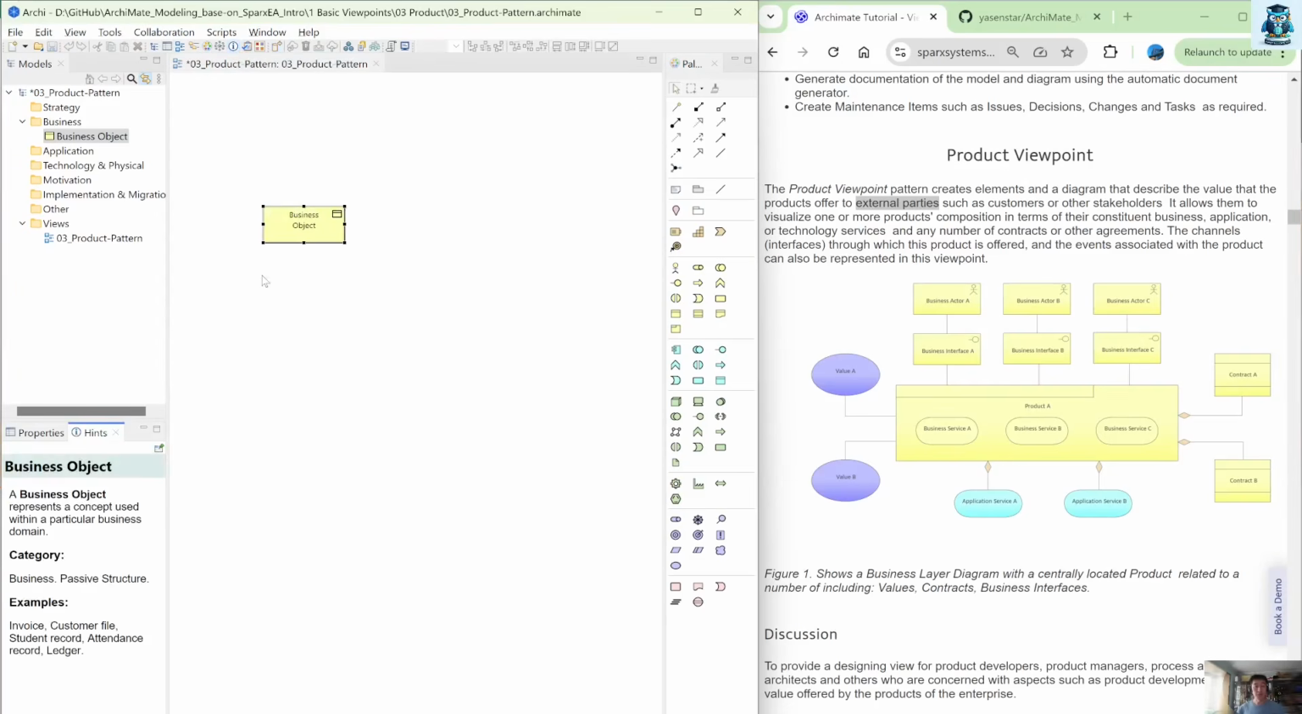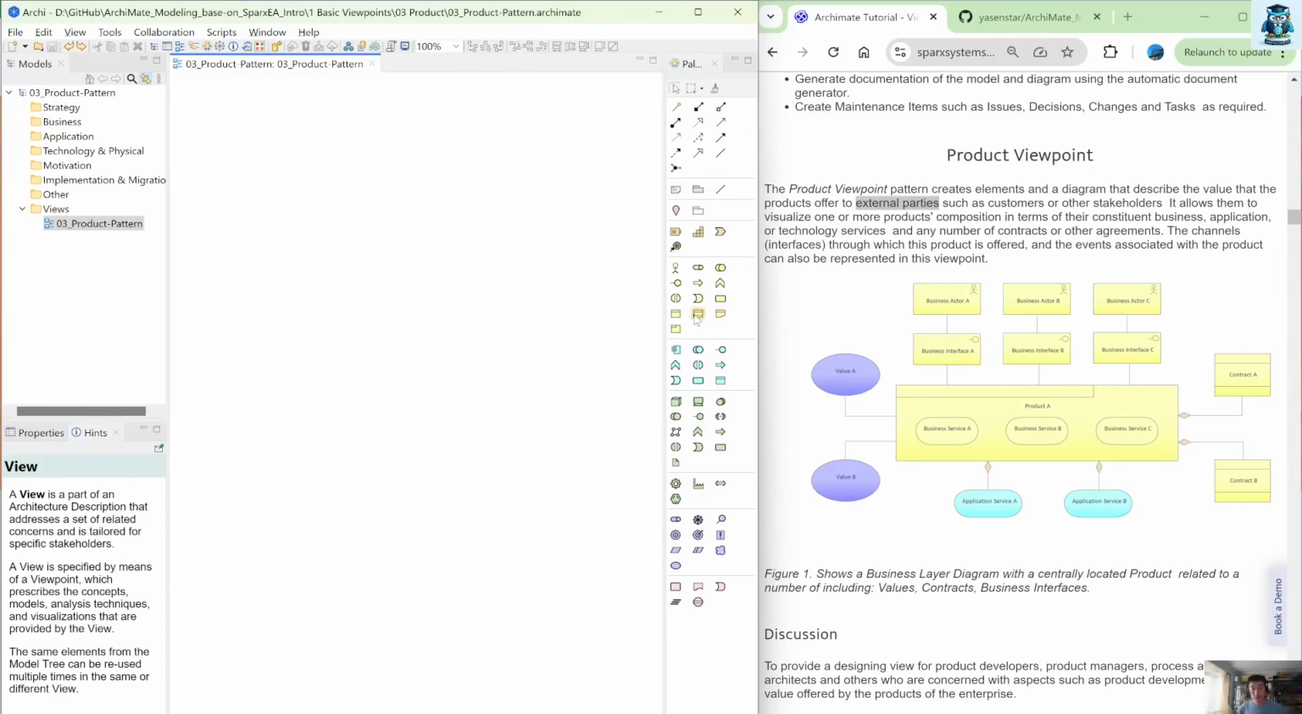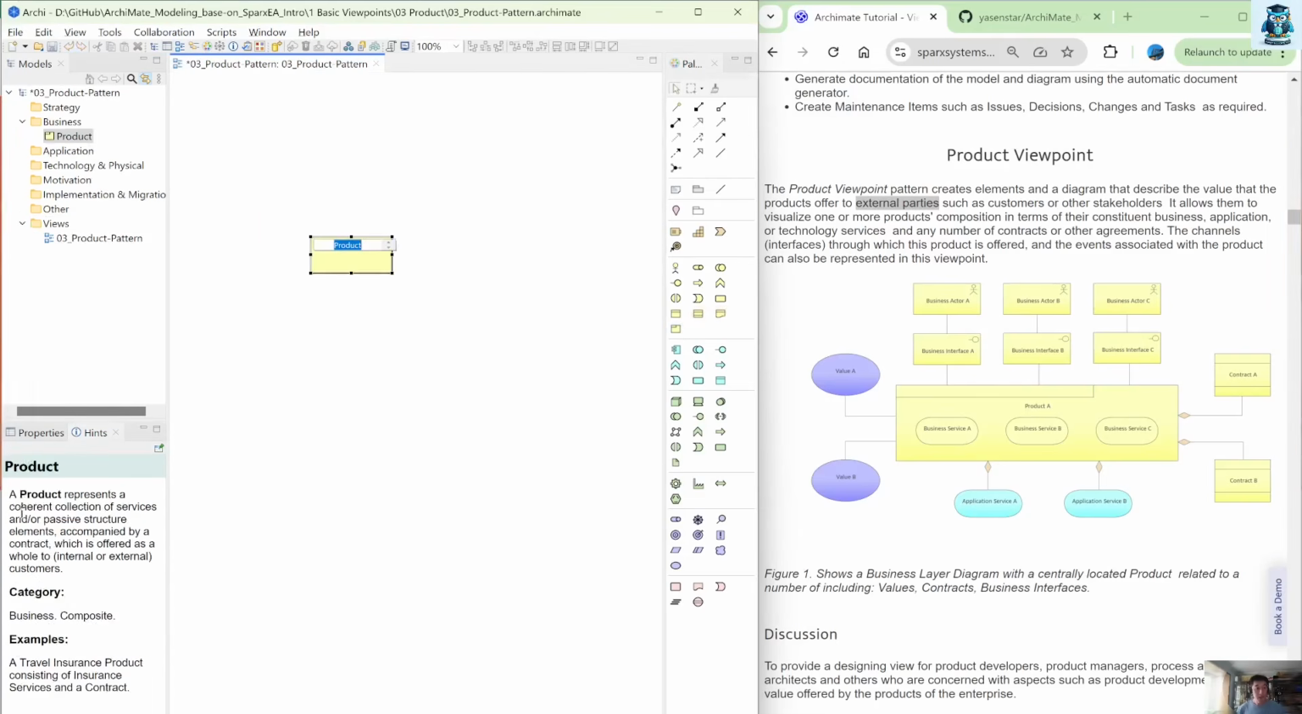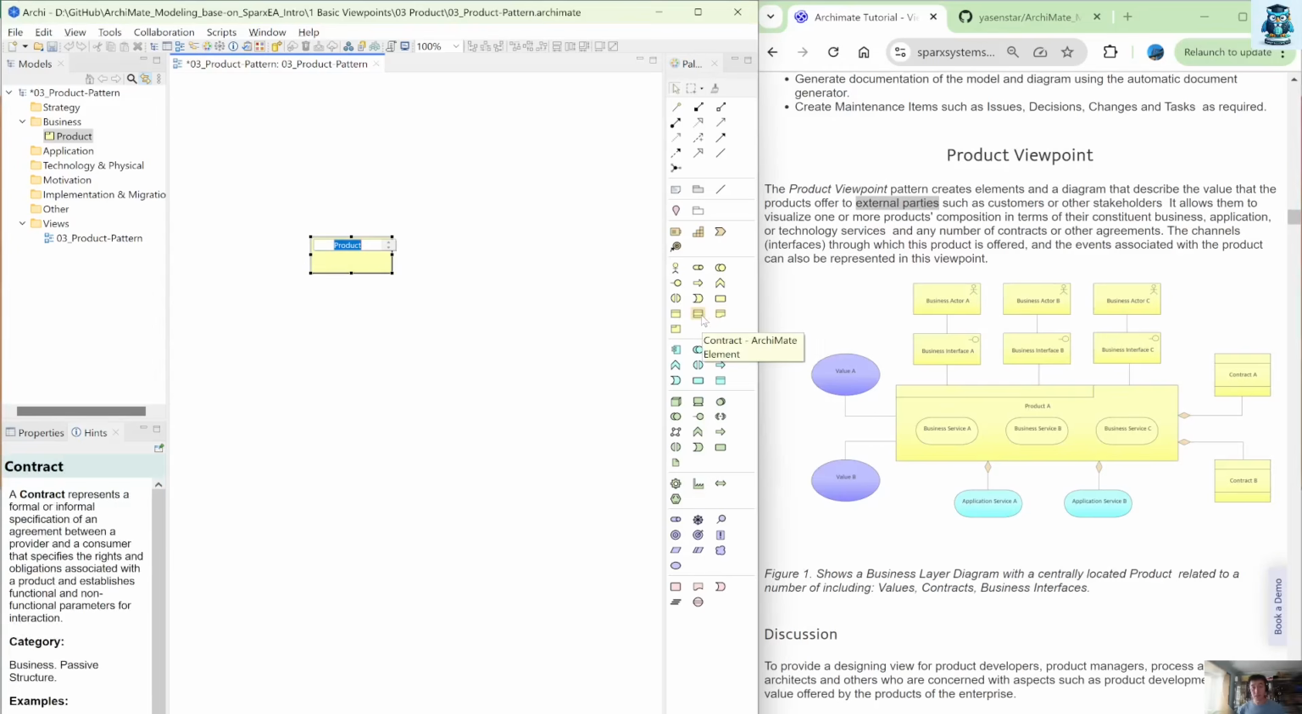Hints gives you the ArchiMate specification naming and definition. Sorry, this is not a product, so let me cancel that. This is the product. A product represents a coherent collection of services and or passive structure elements accompanied by a contract. This is the representation of the contract. So you can see here, accompanied with a contract.